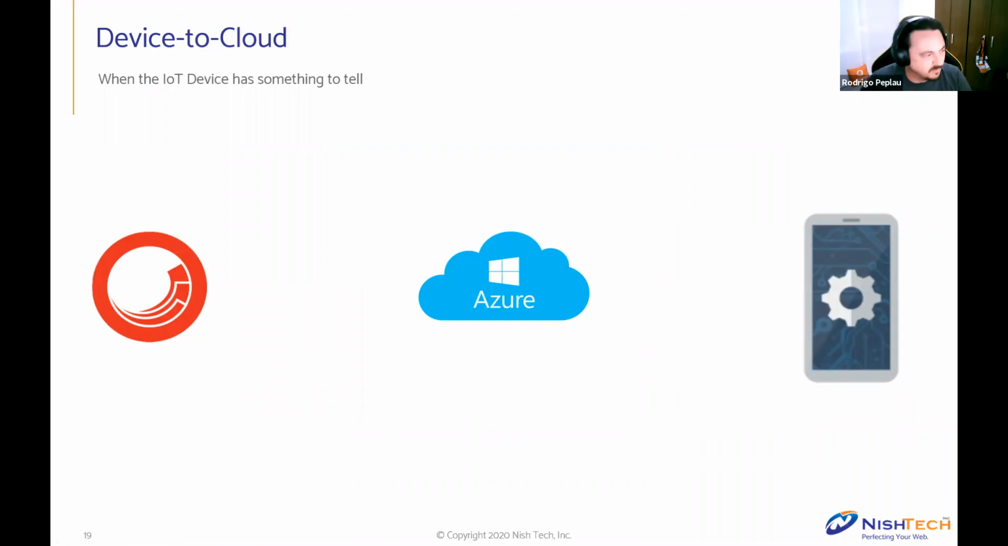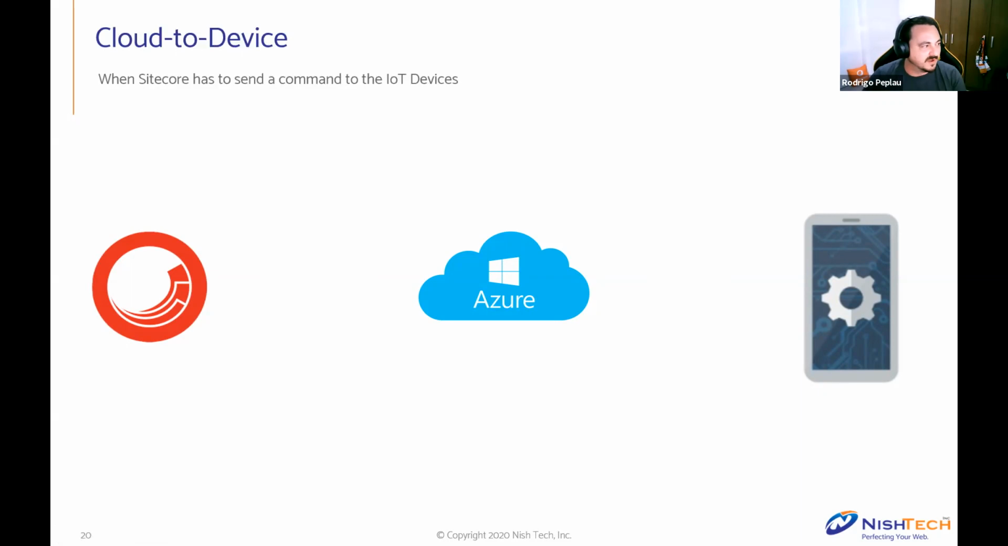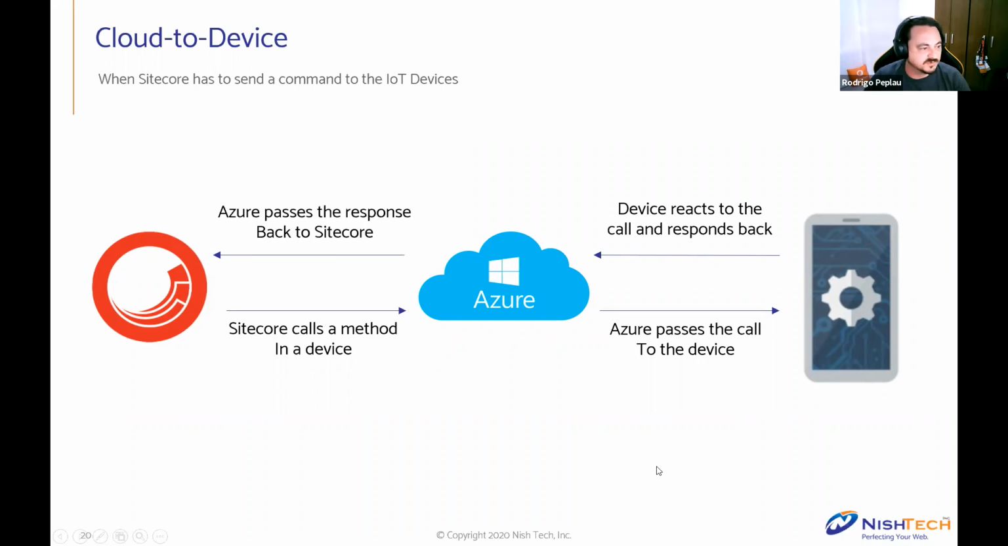It's also very important to explain how the communication happens between Sitecore and the devices. Okay, remember we are using Azure as a middleware, so Azure will be our hub here. The first direction of communication is device to cloud. In this case, the device is the object itself, and the cloud is our Sitecore solution. So device to cloud is the most direct way to communicate. Basically, the device sends something to Sitecore, to Azure first, of course, and Azure will distribute that back to Sitecore. The cloud to device is where Sitecore asks by calling a method in the device. Azure will intermediate that, passing the call to the device. The device will do the process that is needed and get back info to Sitecore.